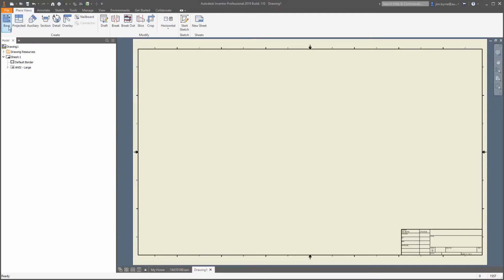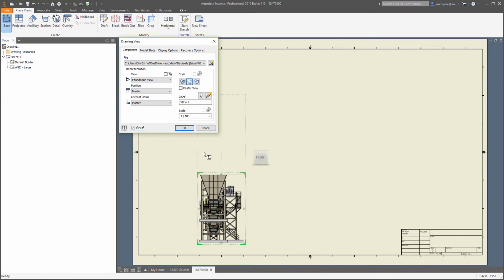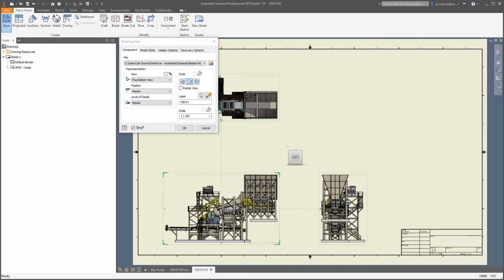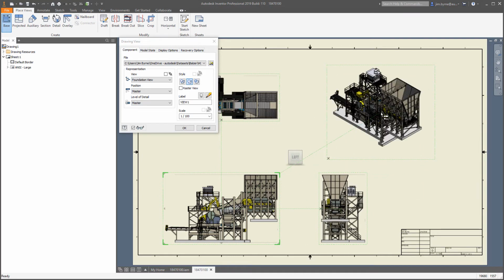Creating base and projected views is faster than ever. Navigate view orientation using the view cube and preview changes on the fly. Once the views have been placed, it takes less time to compute them, allowing you to quickly get started on the rest of the drawing.